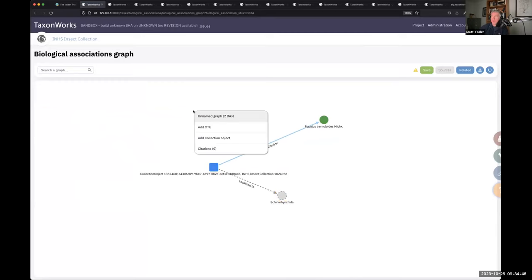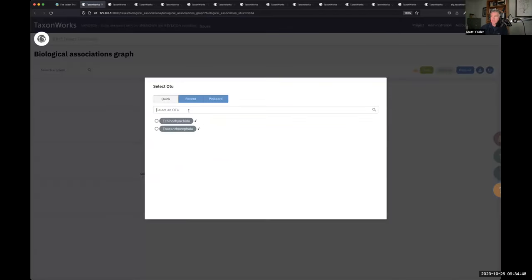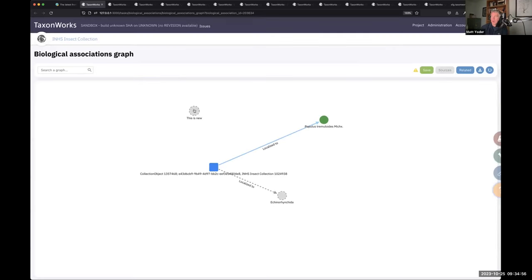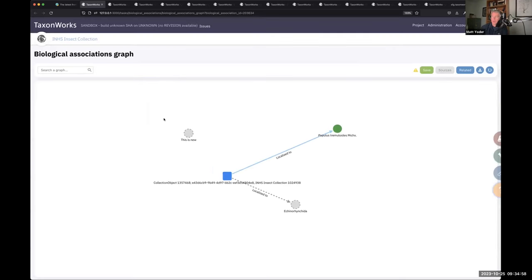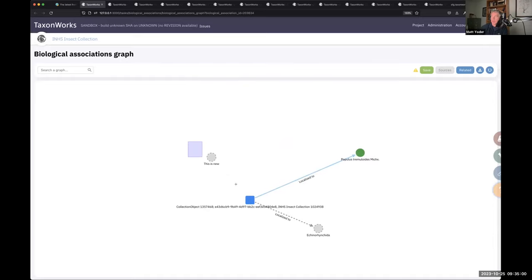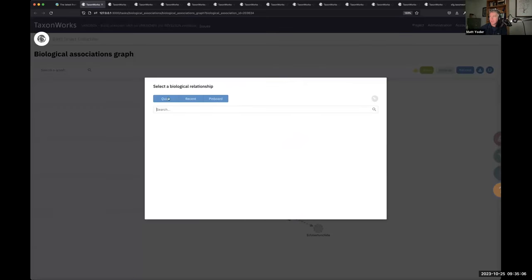The really cool thing is that you can then add things that don't exist in your database. This is new, right? And so I can customize a new name, create that in line. So I've created a new OTU, a new concept, and I want to say that if I'm out in the field and I have something that isn't in my database, I can quickly add that, create relation.